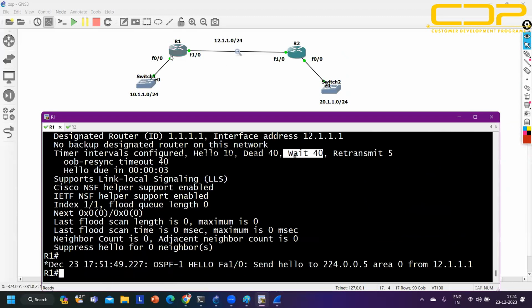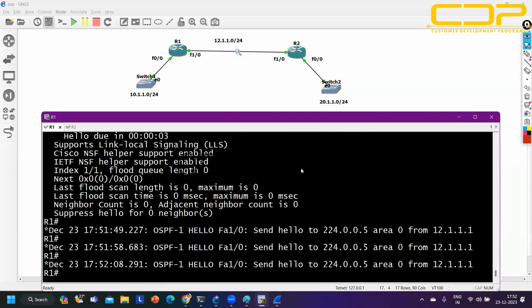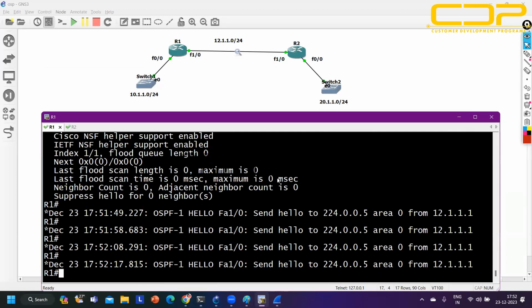Right? So if router 1 receives a hello message with a higher router ID within 40 seconds, then definitely router 2 will become DR. But router 1 has not received any hello message with a higher router ID within 40 seconds, so router 1 has declared itself as DR. And now even if router 2 comes up in the OSPF domain with a higher router ID, router 1 will still be DR.